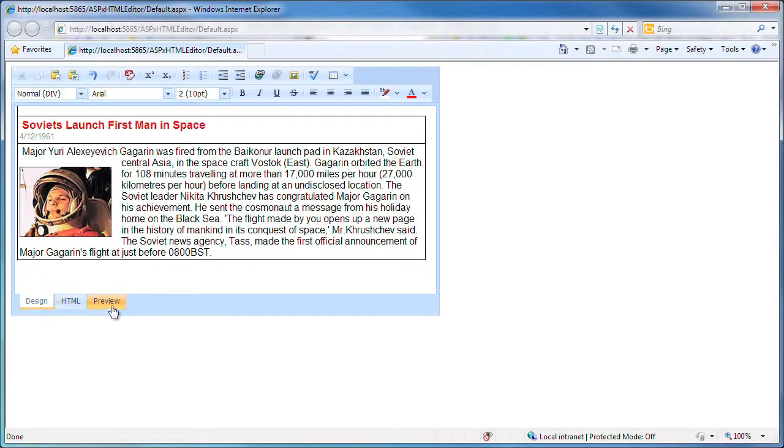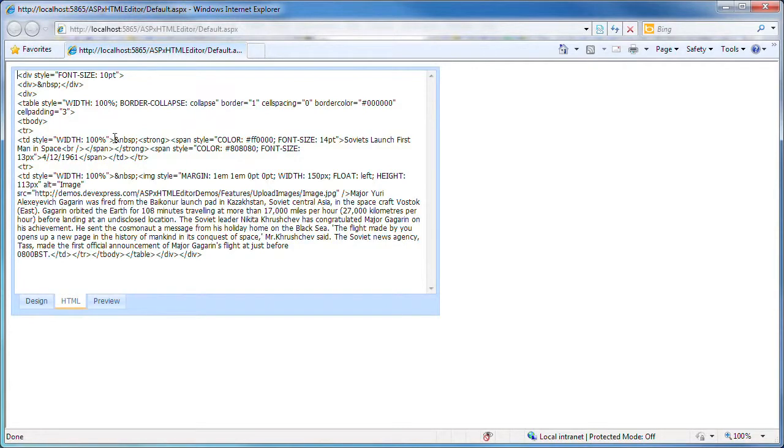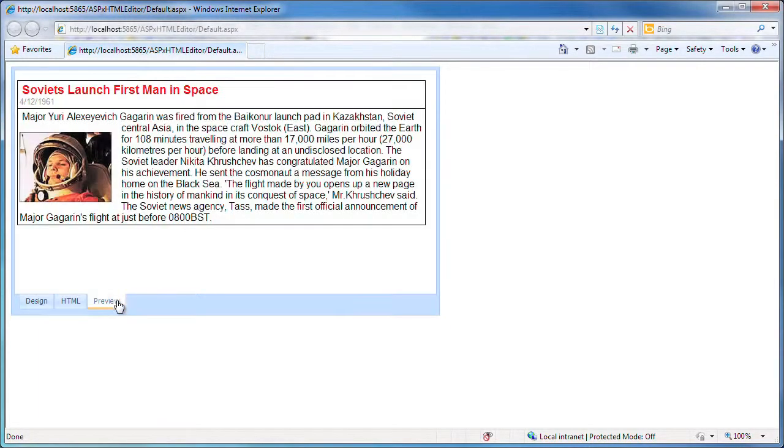In the HTML view, you can see the code generated for the document. The Preview tab renders the HTML content as it would appear in a web browser.